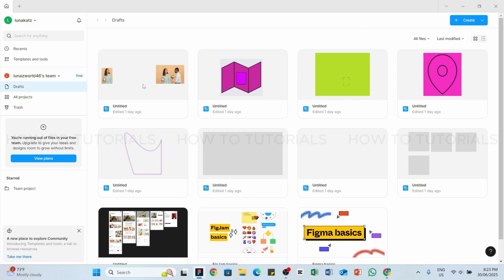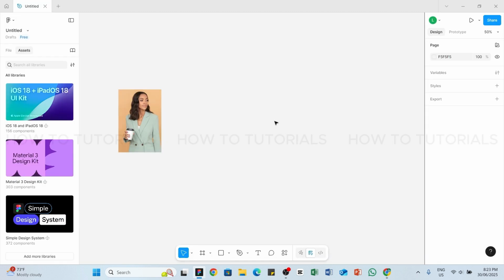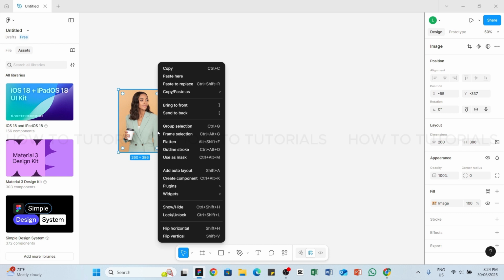Simply double click on your design in order to open it. Now once you open it, wait until the interface loads. Now here you will need to locate the object that you would like to copy and paste. Once you locate it, simply right click on it and then a menu will appear. From here now you will need to select copy option.